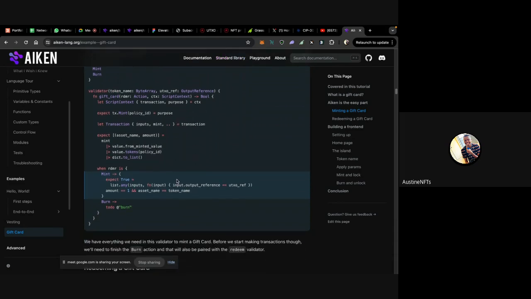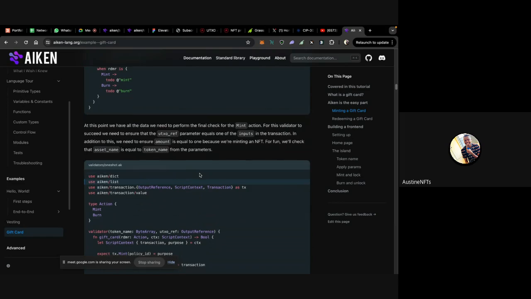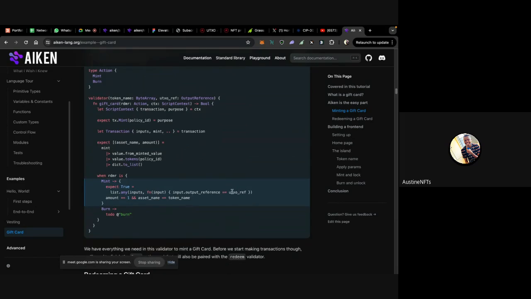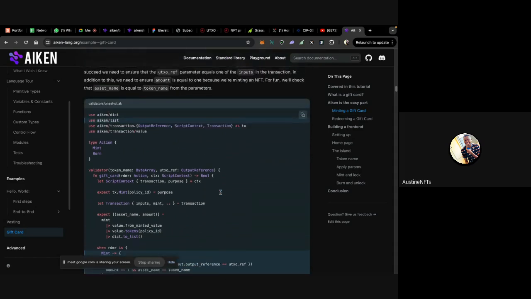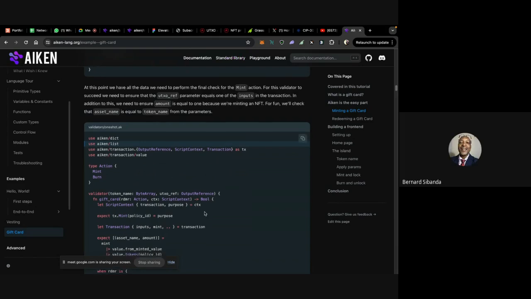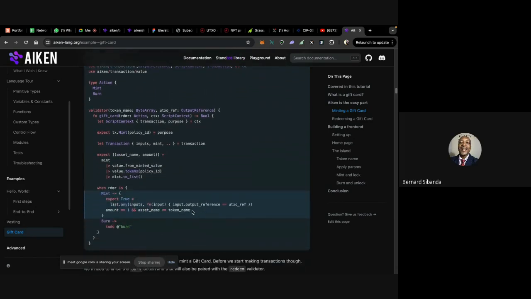So what we are doing here is, like they said, for this validator to succeed, we need to ensure that the UTXO reference parameter equals one of the inputs in the transaction. So they're just trying to check, is the UTXO reference equal to one of the inputs of the redeemer in the transaction? I think you understand it better. So then they now said, in addition, your code is, I think, got your code.